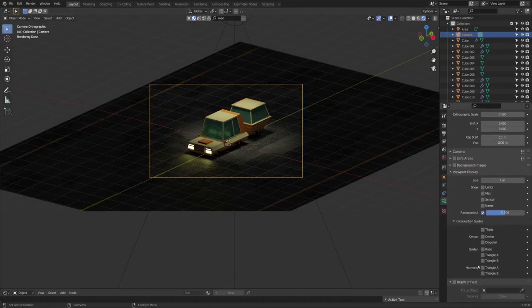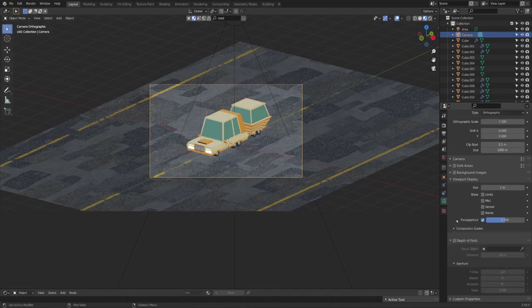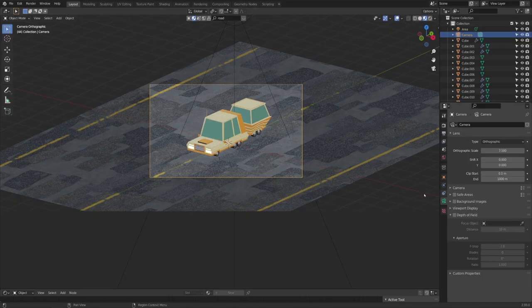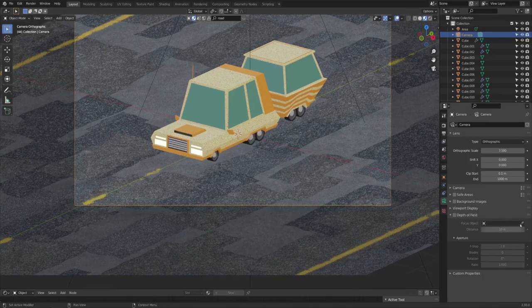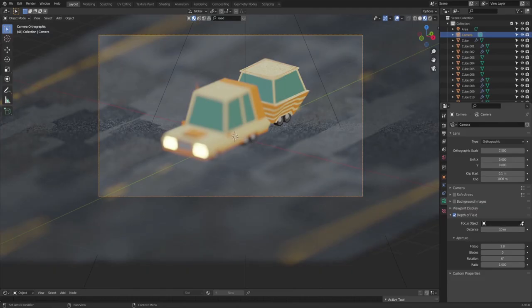Okay, or here under compositing, guys, I have thirds, I have center, and in the material preview you can see where these compositing guides are. Now I'm going to hide those, and I'm going to play around with the depth of field by clicking on it. So I'm going to enable it with this eyedropper tool.